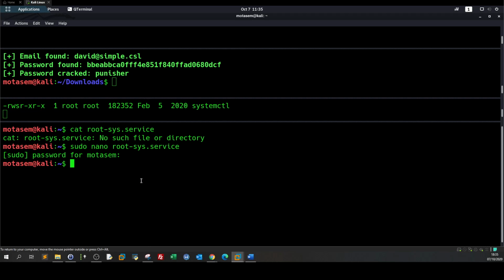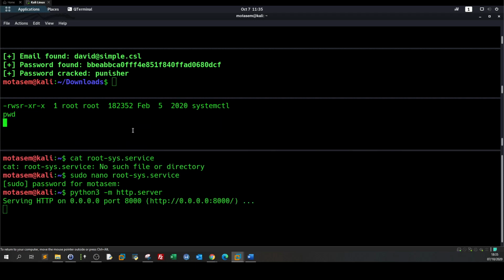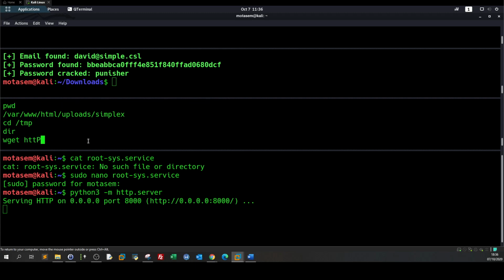Save and exit. Now we're going to launch a Python server, python http.server. All right. Now head back to the Linux machine. So we are in html uploads. I'm going to head to tmp, wget, download the payload or the service file.